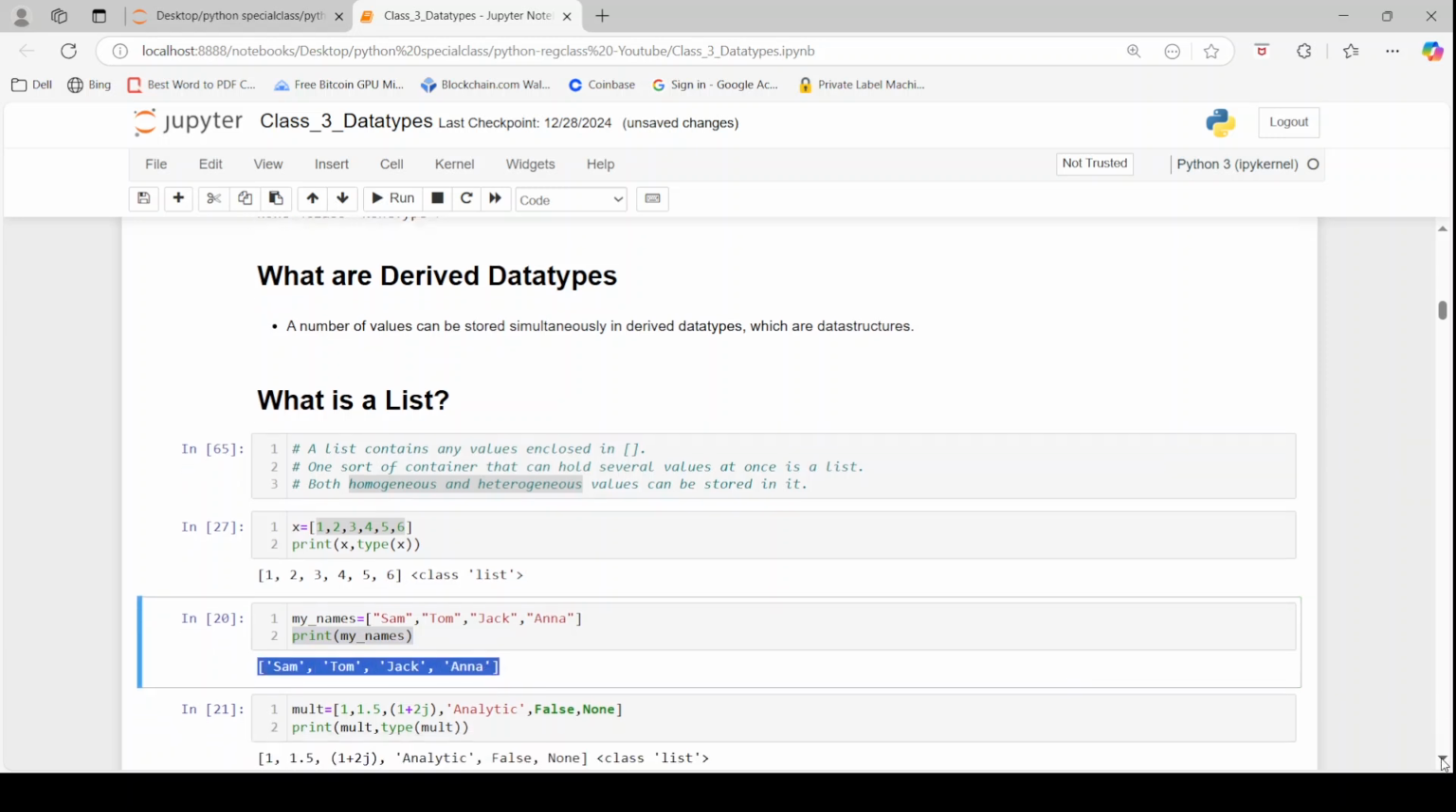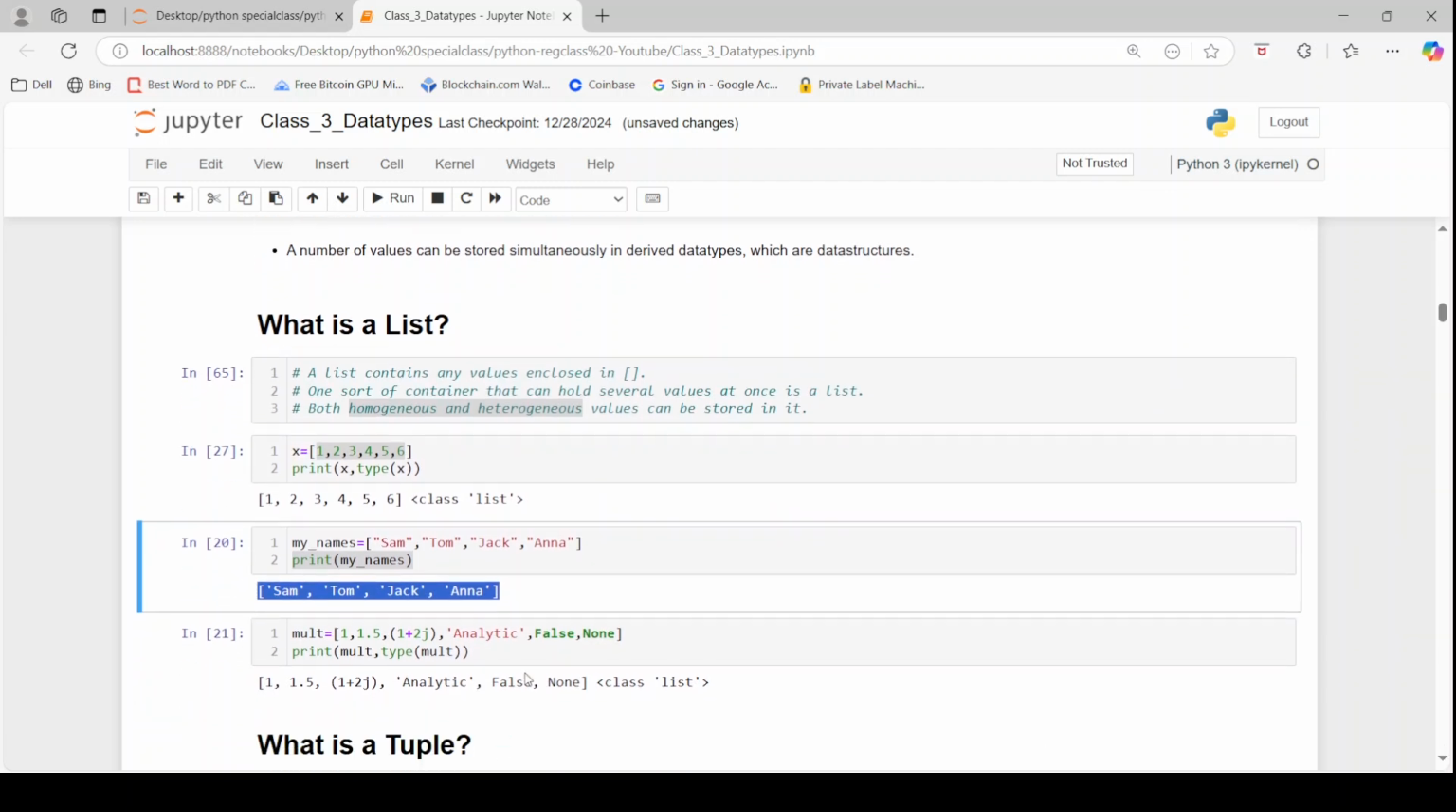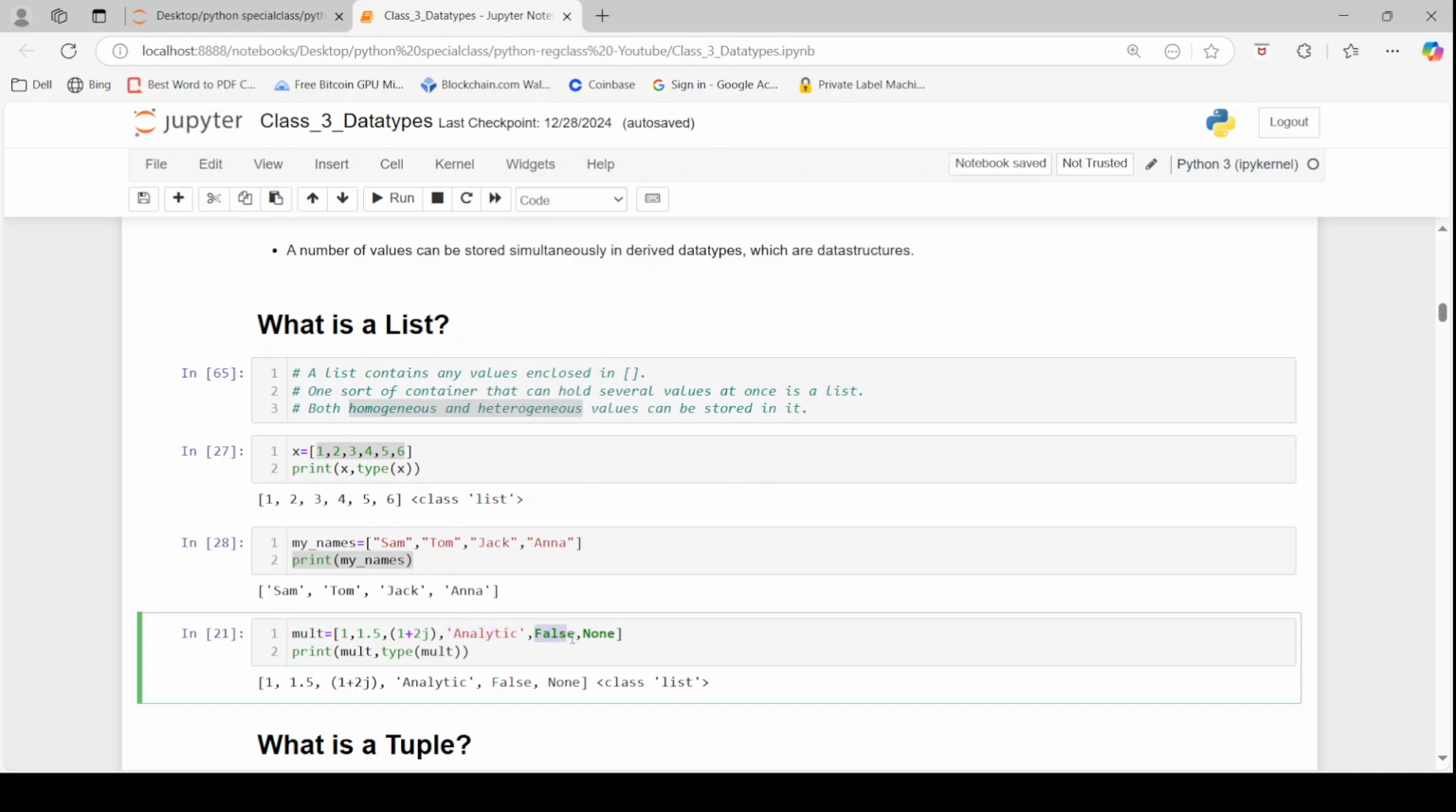Now suppose you run this cell, shift plus enter. In this particular cell, you take this variable mult, and again you place the list, square brackets at opening as well as at closing. Now you place some heterogeneous values, meaning different types: 1 is integer type, 1.5 is float type, 1 plus 2j is complex type, within single quotes 'analytic' is string type, False is Boolean type, and None is None type. So here you have heterogeneous values stored inside this list.